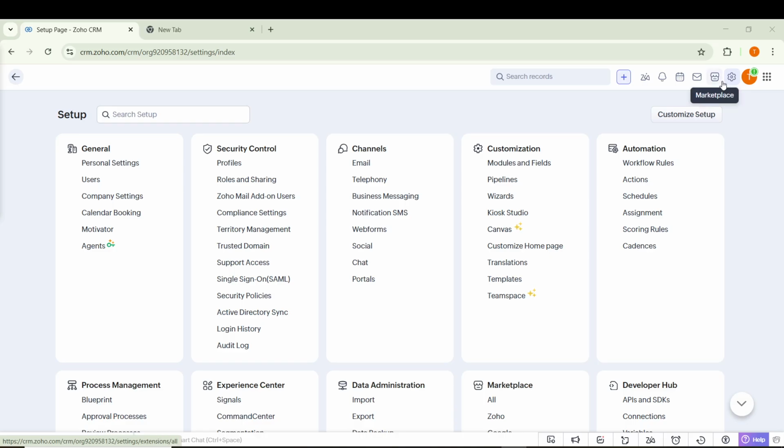lead record. To begin, sign in to your Zoho CRM account and look at the top area of the screen. Click the Settings option. This is where Zoho keeps the tools for configuring your system. Once you are in Settings, find the Automation section. Under Automation, click Assignment Rules. This area is specifically for controlling how records like leads get assigned to users.